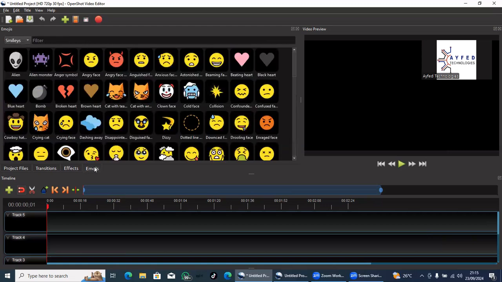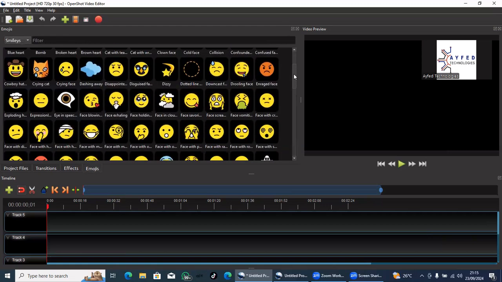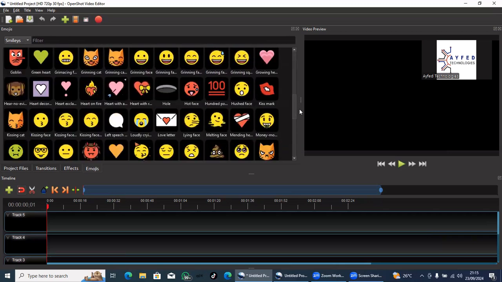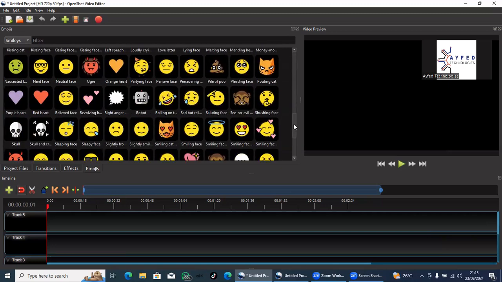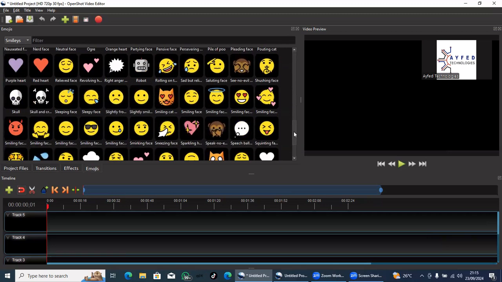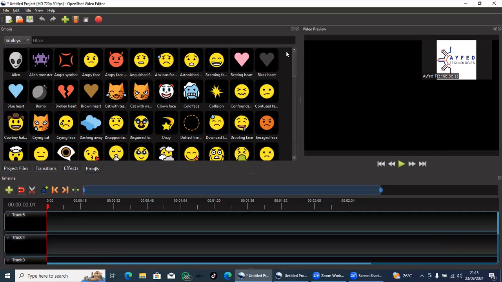We also have emojis. Maybe you want to put some emojis in the project you're working on to show some reaction and whatsoever of your preference. Like we said, video editing needs a lot of creativity. So here there are also thousands of emojis. Like I said, OpenShot is flexible. You can customize your own, especially when you get into the advanced option.